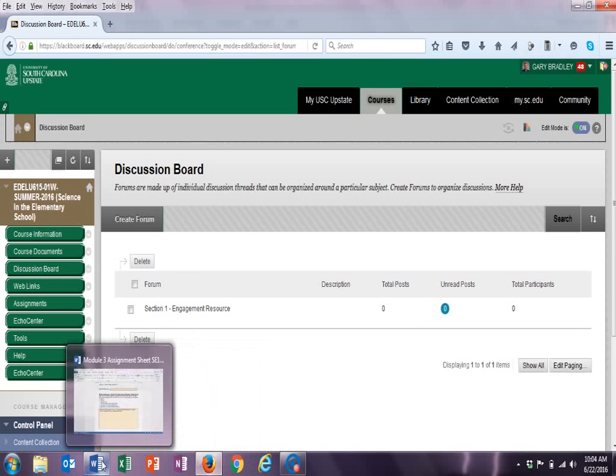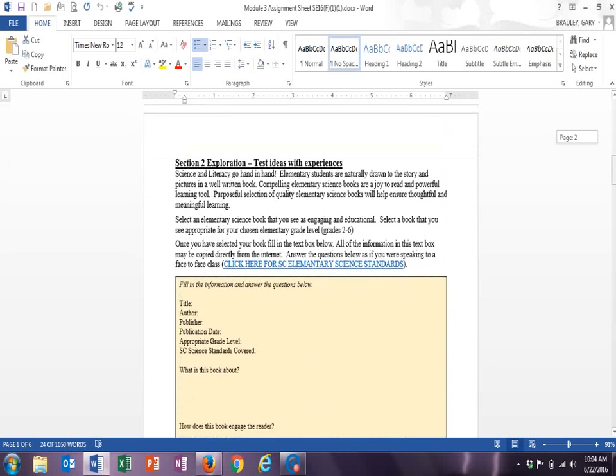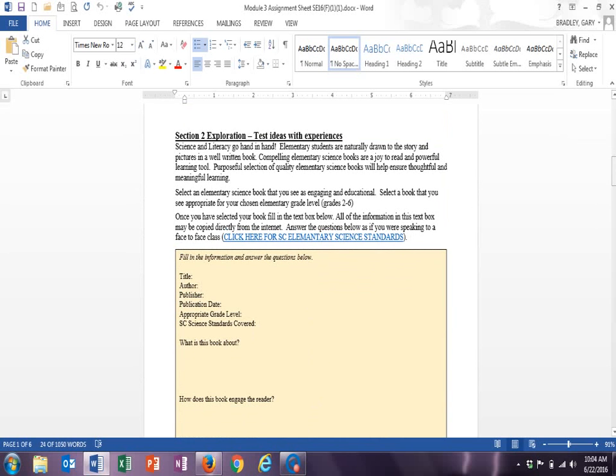Okay, let's take a look at section number 2. Section number 2, we're talking about exploration. And the exploration assignment that I would like you to do is find a science book, or a book about science, a book dealing with science. This can be fiction, it can be nonfiction, but it needs to be something that's at the elementary level.